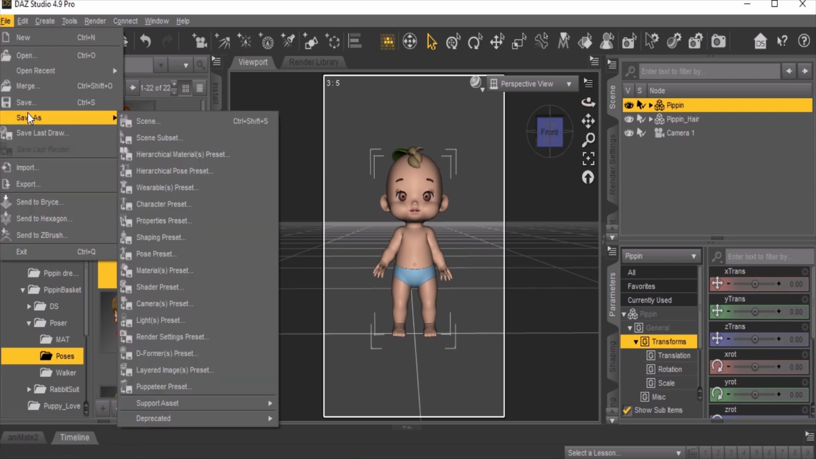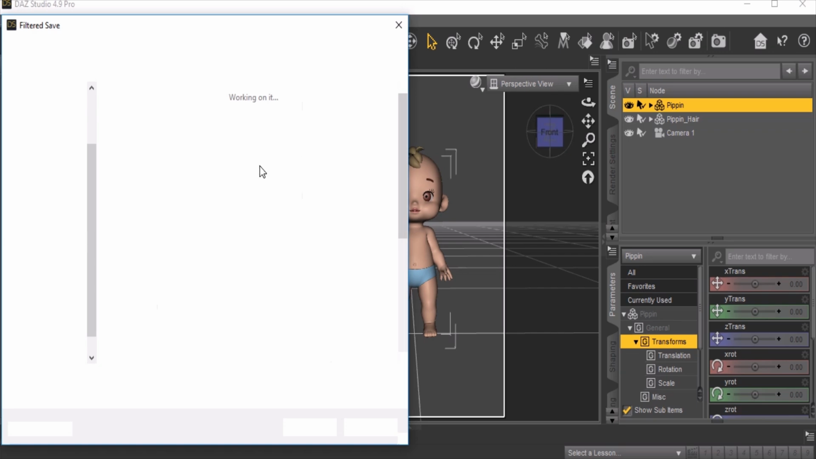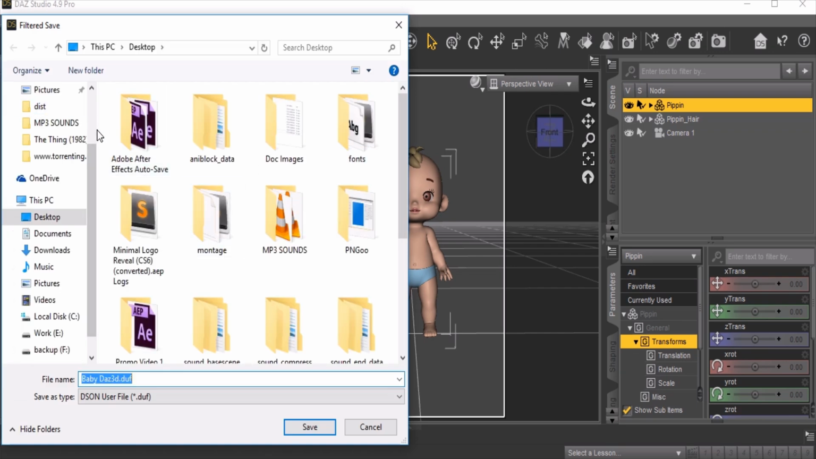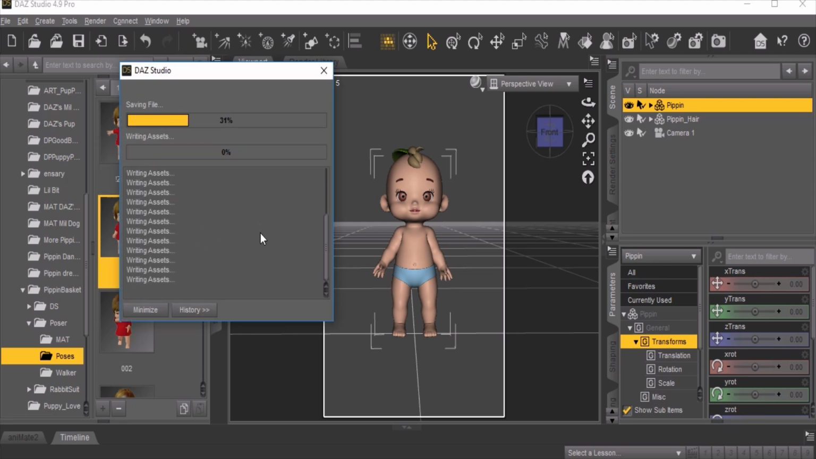So now let's go ahead and save this file. We don't want to lose our changes. Click on File, Save As, Scene, and let's name it Base Scene.